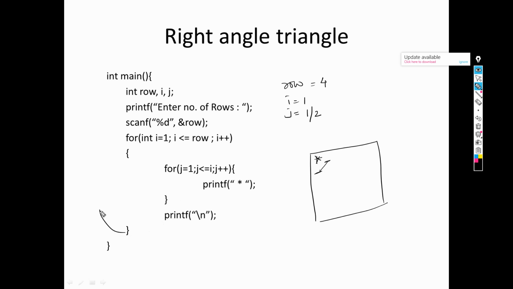Okay. Now again we will be moving and we will be incrementing the value of i. So now i will be 2. Again we move inside. Again the value of j will be what? j equals to 1.